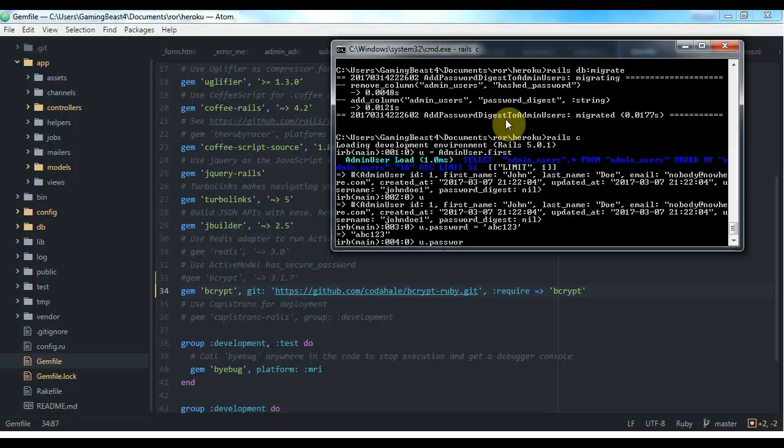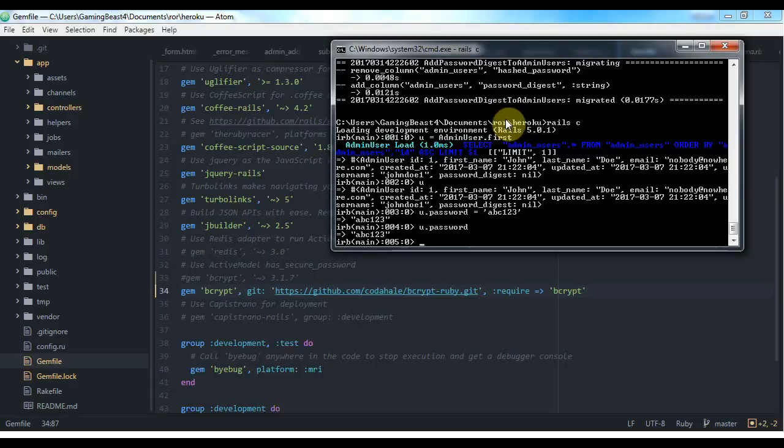If it doesn't work, it's going to give you all kinds of weird Ruby errors. But I'm pretty sure it worked now. Now I can say u.password. So I set the password to ABC123. Well, that isn't encrypted, right? Well, the minute you set the password, bcrypt encrypts it for you.